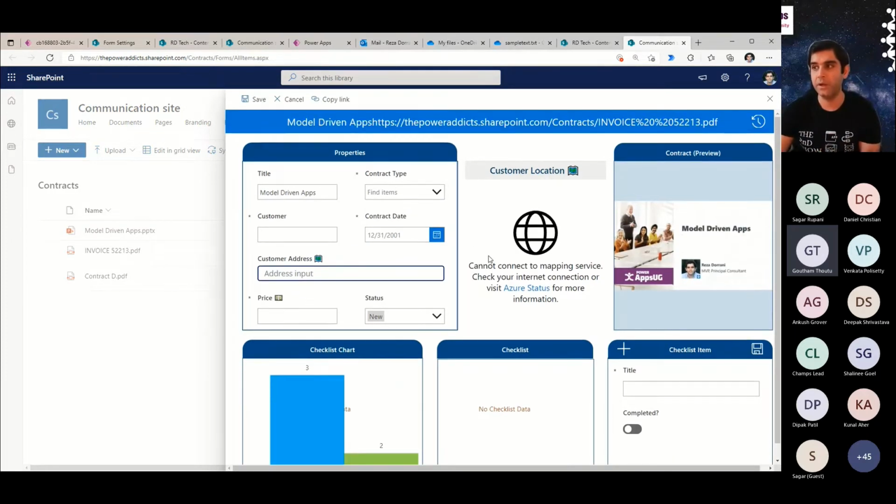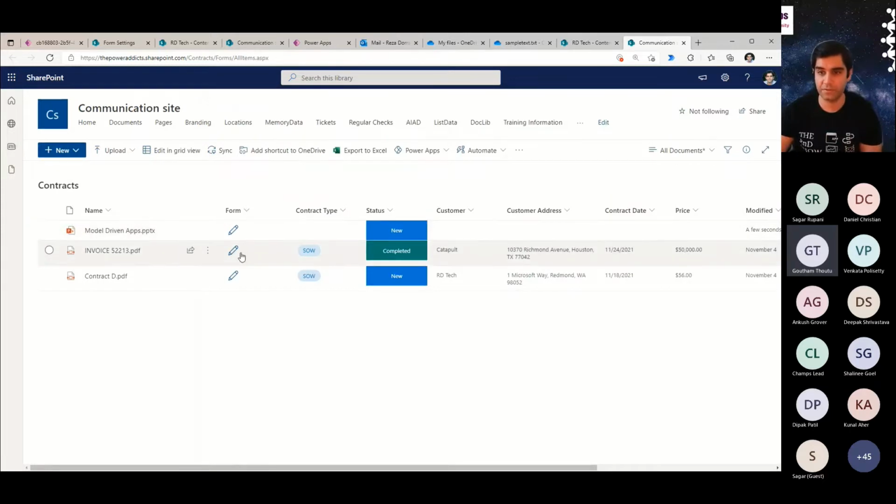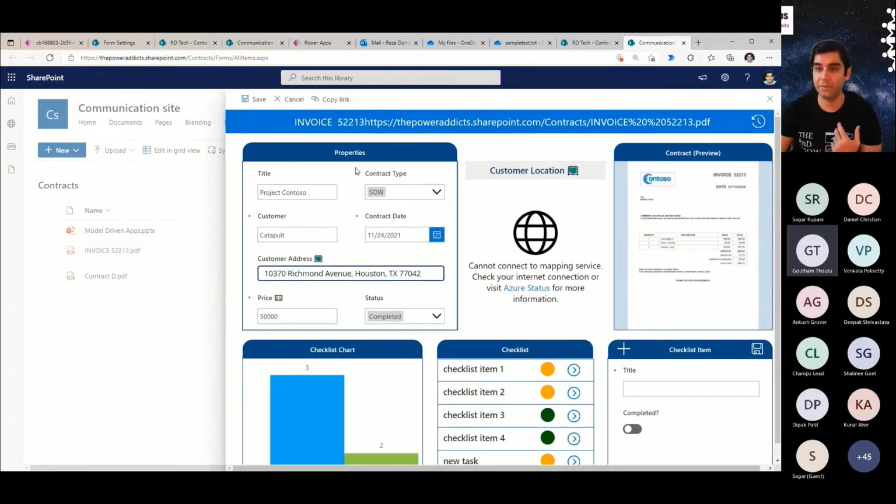Now here, I've done a lot of additional things. For example, I have the properties of that item. In the center, I have a map. For some reason, the Azure Map Service is down. But here I had a live map that showcases or plots the customer address on a map that I can visualize. I can see a preview of the document that the user has uploaded.